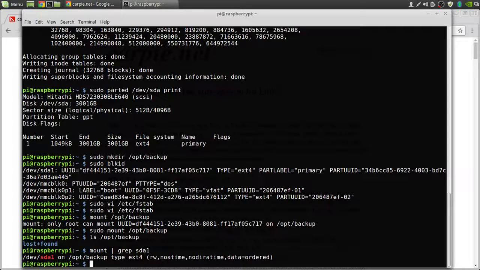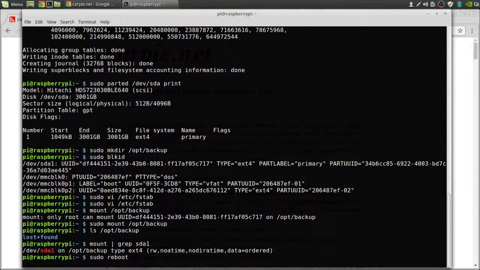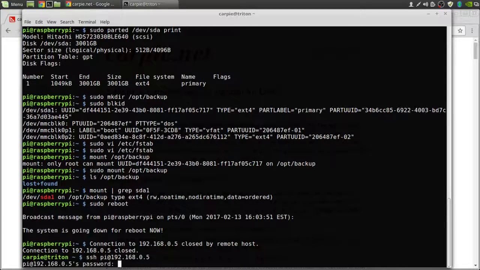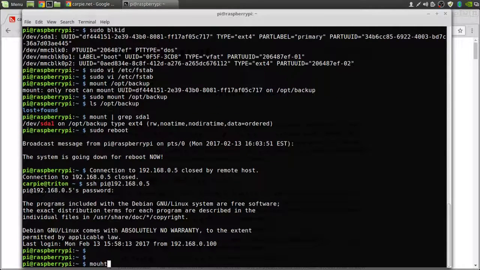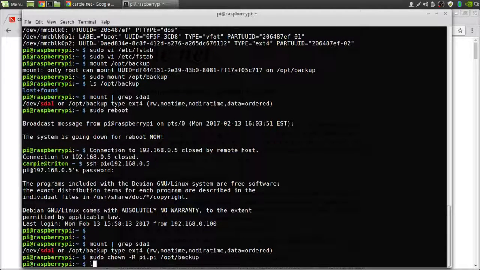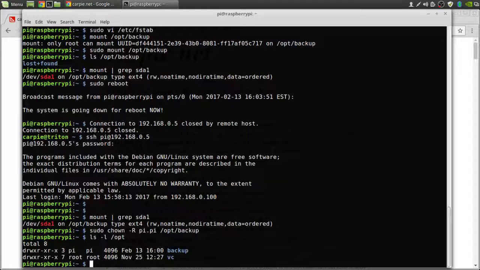Let's make sure this survives a reboot. Do a mount, grep sda1, and there it is. So that's good. One other change that we want to make is to make sure that we can access it as the pi user. Right now it's only accessible as root. So we'll just change the ownership, pi:pi. And there we go.